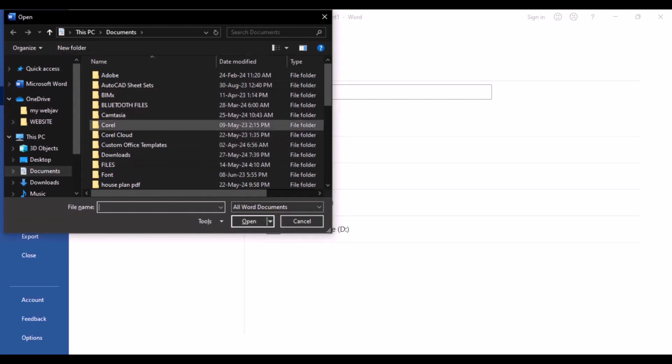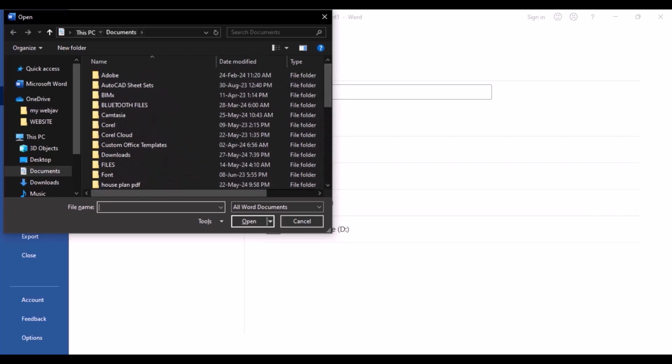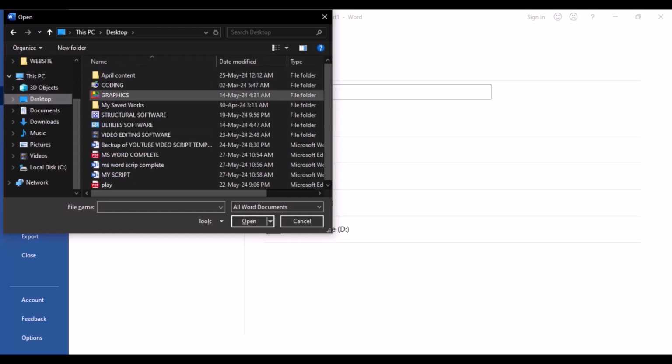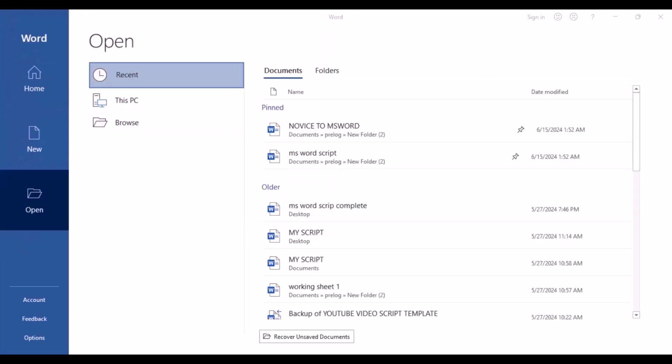This time you see your folders from the Windows interface instead of the Microsoft Word interface. So over here now, you have full access to every document in your computer or in your PC. You can easily go back, you can see your folders, and you have over here your 3D objects, desktop, documents, downloads, and the rest. So you have full access to whatever document you have inside your computer through the open tab. Right?